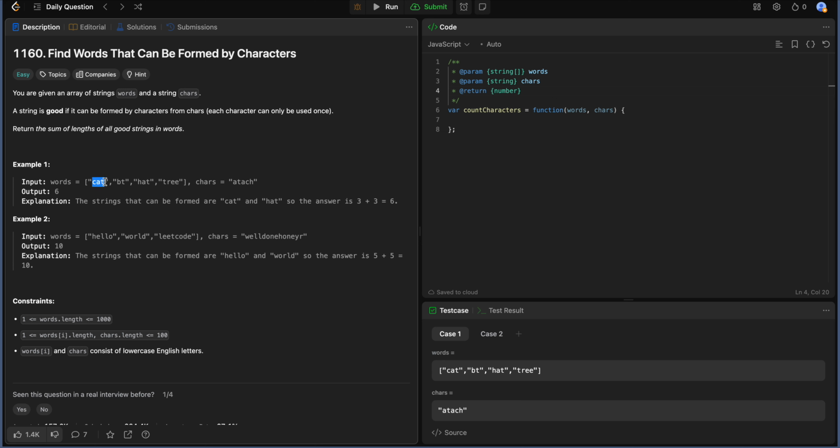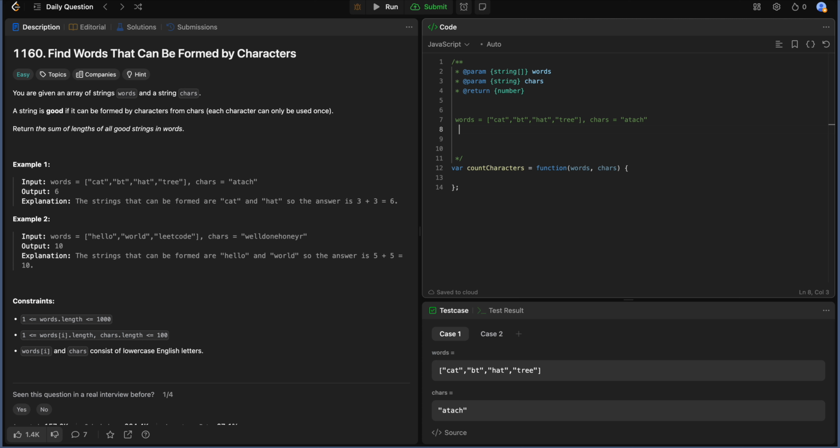These strings given, they are good if I can form them from the characters here, and return the sum of lengths of all good strings, right? So let's see. I can see CAT. Can I make it from here? There are one C, one A, and one T, right? So one C, one A, one T. BT, B and T. B is not here, so this will be false. I cannot add this.